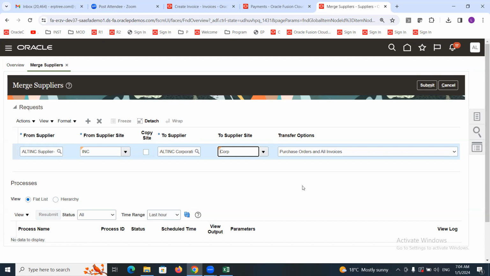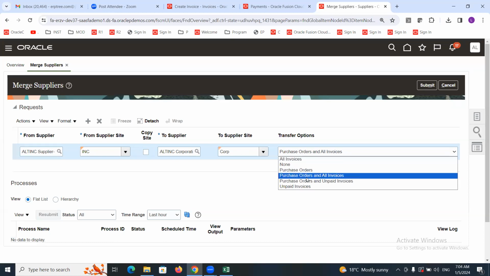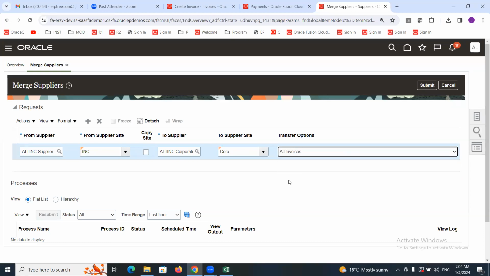Now, what action you want to perform, what you want to copy from this supplier to this supplier, that you can set as a transfer option. If you select all invoices, the system will copy paid and unpaid invoices. If you select none, what the system will do is merge this supplier with this supplier. With this supplier, whatever invoices we have will remain as this. With this, nothing it will map.